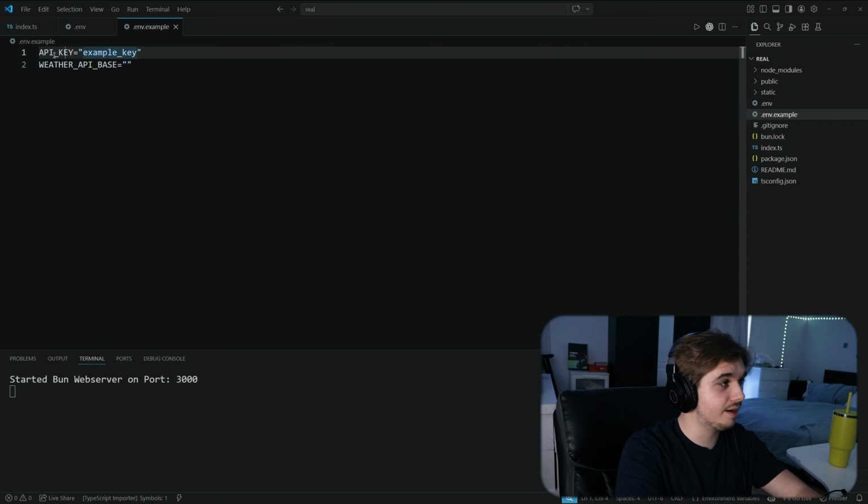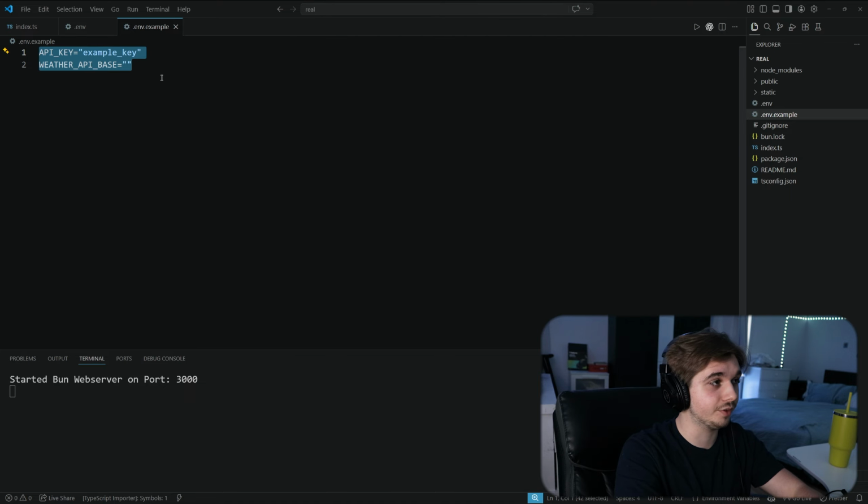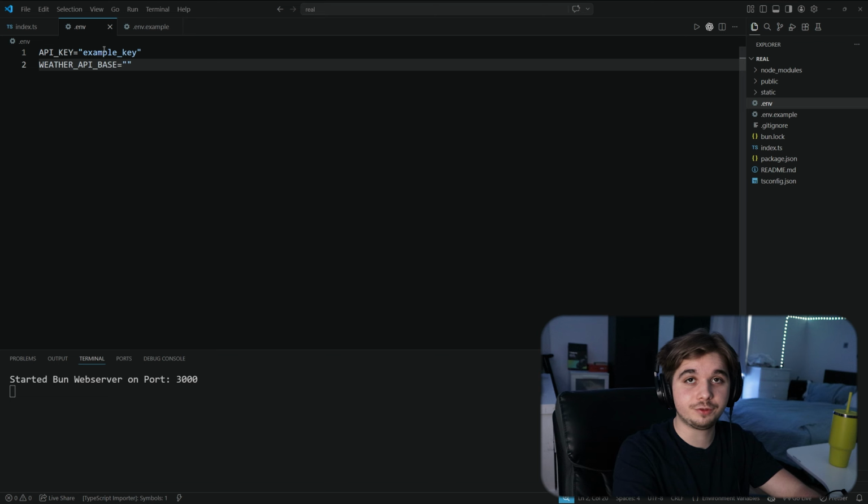So as you can see here, I have an API key and I have a weather API base. Both of these are going to be populated in our .env, but for the sake of the .env.example, we just need placeholder values. So we're going to copy these over to a .env, just like so. In Bun, there's a few different scopes you can use for environment variable files, that being .env, .env.local, .env.development, .env.production, and .env.test. And all of them will be used in varying environments based on what you're doing. For the sake of today's video, we're just going to keep it simple and make a .env file.